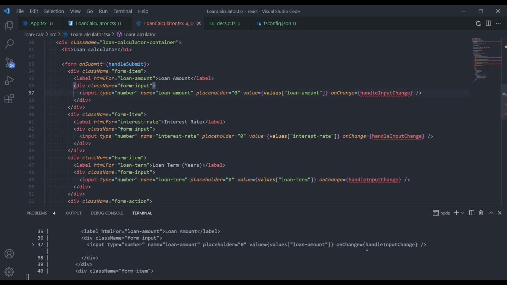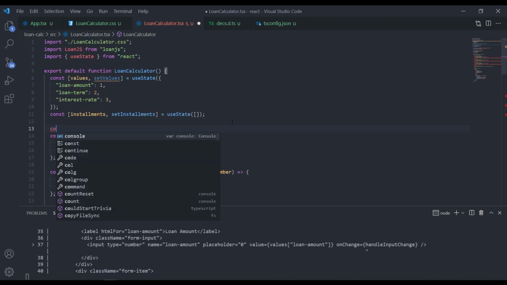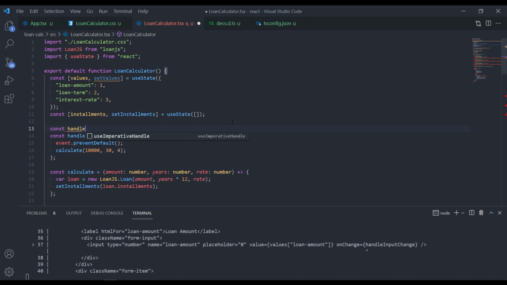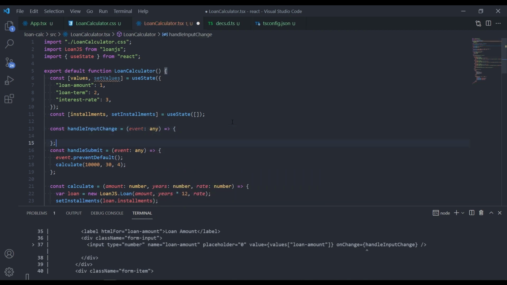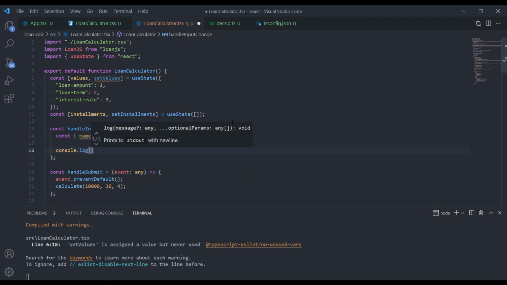And here's the point. Instead of defining a separate function for each of the inputs, I'd like to use the same function where I will get the name of the input and the value of it and just set this value to the state. So let me show you how it is going to work. First of all, we define this function, const handleInputChange. So we accept the event as we did with the form. Here let's get the name and the value from the event.target and just see how they look like. Name and value.